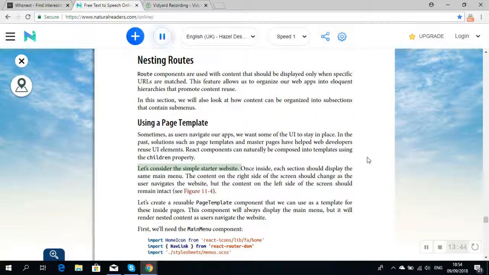Let's consider the simple starter website. Once inside, each section should display the same main menu. The content on the right side of the screen should change as the user navigates the website. But the content on the left side of the screen should remain intact. See Figure 11-4. Let's create a reusable page template component that we can use as a template for these inside pages. This component will always display the main menu, but it will render nested content as users navigate the website.